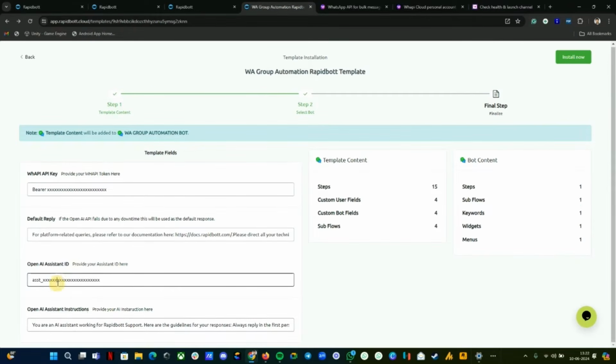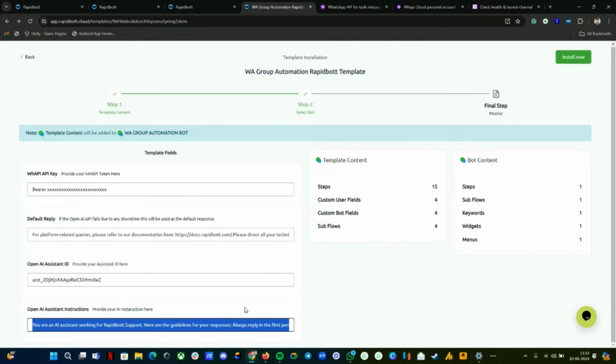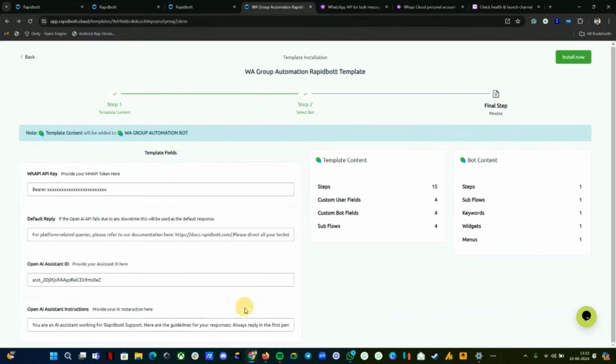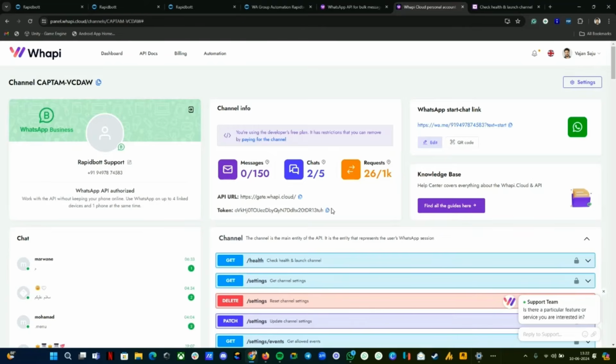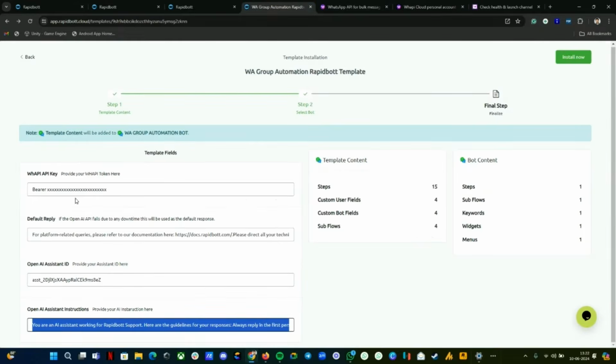So as you can see here, you need to provide your assistant ID, and here is the instruction that you need to provide. So basically I do have some instruction already here, sample data, which I'm gonna use exactly as it is. If you want, you can update your own instruction, how the AI should respond or how the behavior of the AI should be, according to your preference you can update it here. So now let me copy this value here and paste it here.